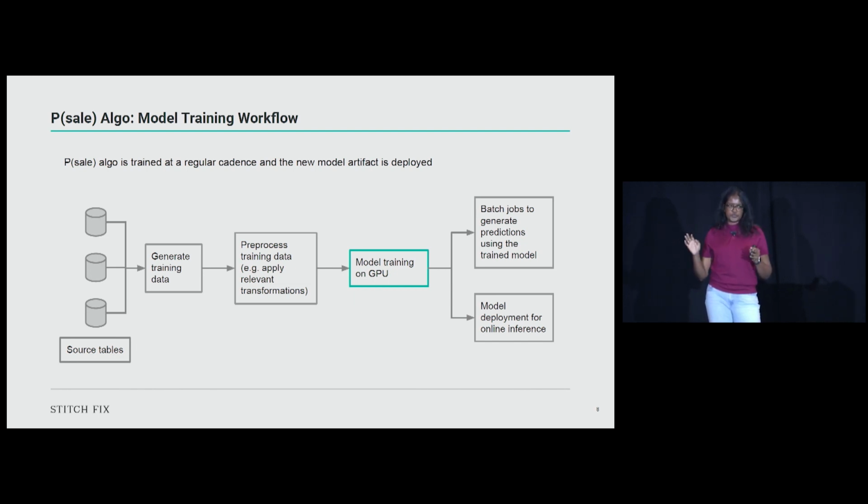So separating these two tasks helped us both reduce costs and keep the code a little cleaner, so that it's not everything jumbled into one big job. And once the model is trained, we have post-processing batch jobs that are triggered that use these scores, both in client experiences as well as downstream in other models.